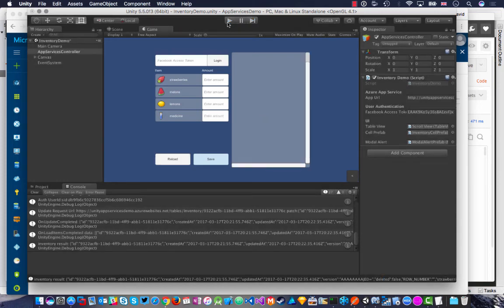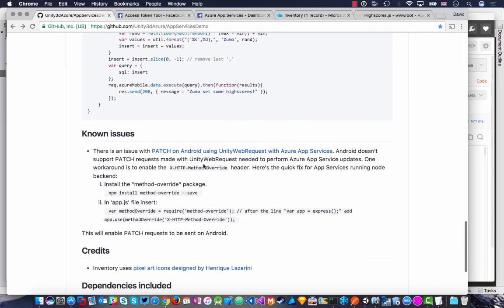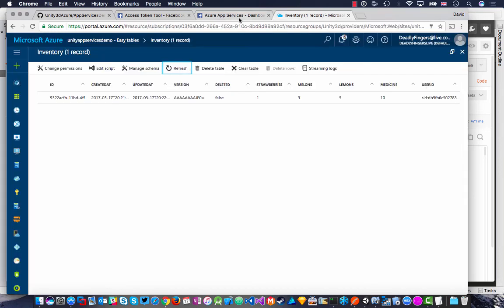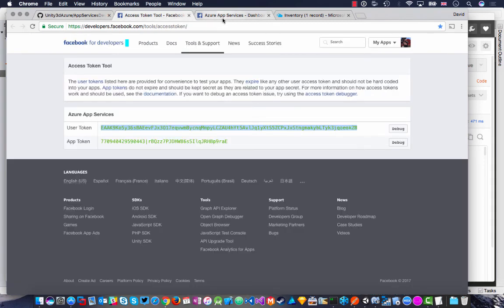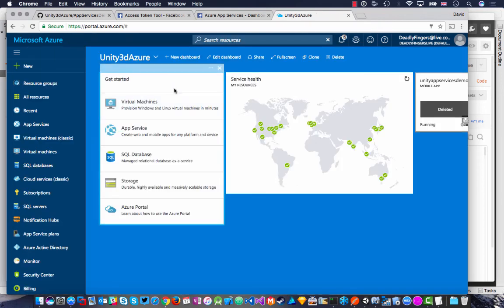Just want to show you some other things here. There is a known issue that patch on Android using Unity Web Request isn't supported. So there is a workaround, and I will show you how to set that up actually just now. So another thing, I've shown you that you can edit the script online, but of course you can do this another way. So let's go back to our mobile app here.